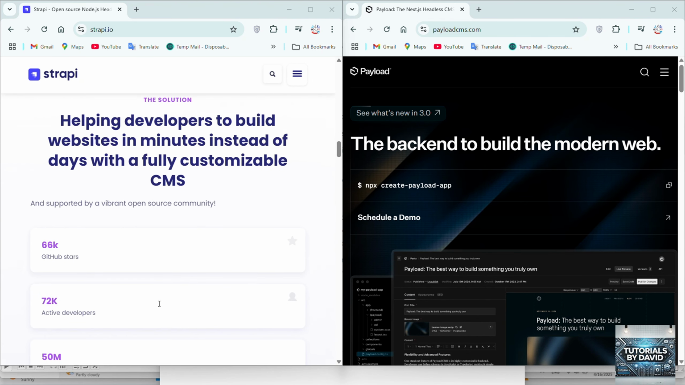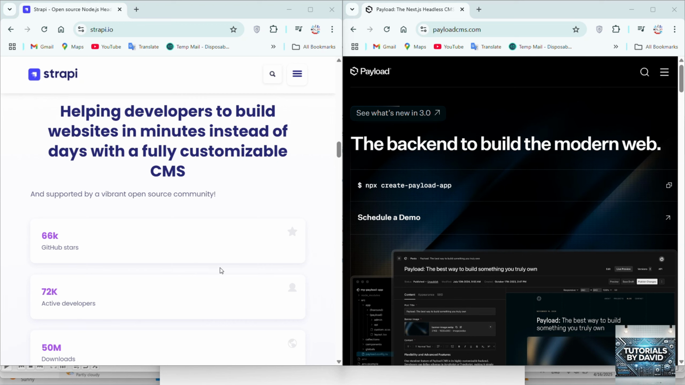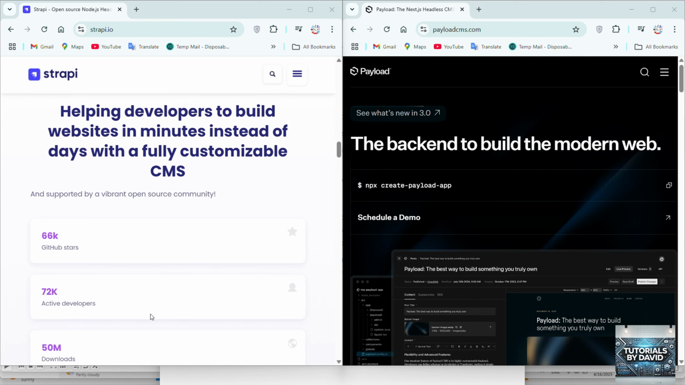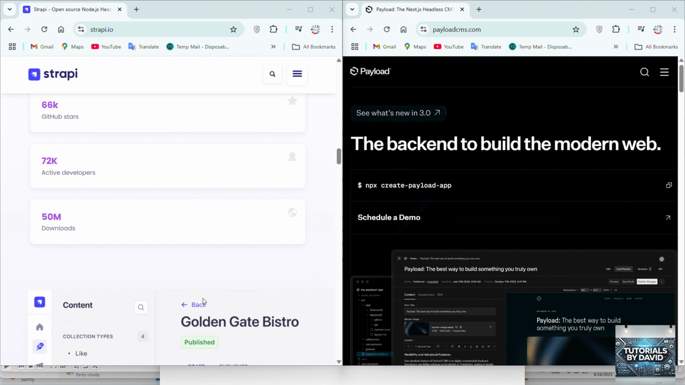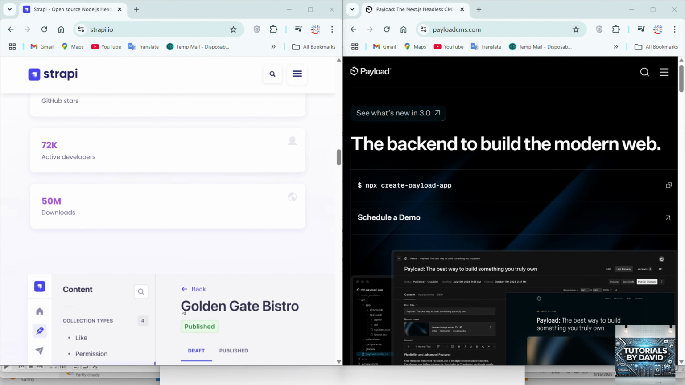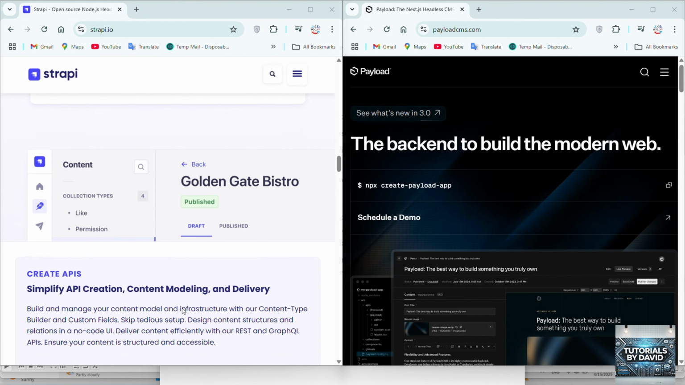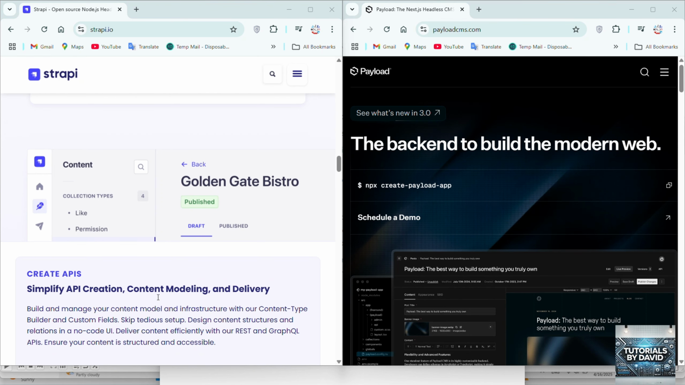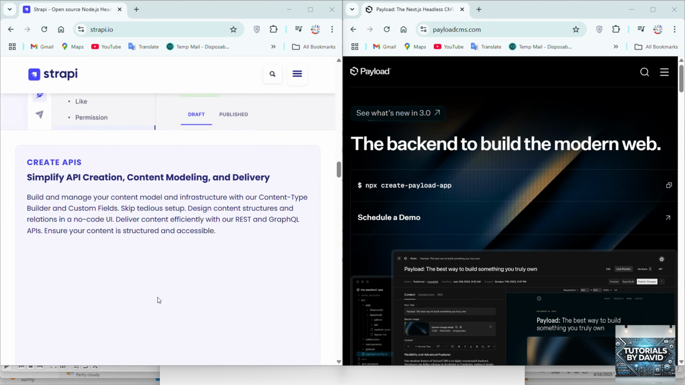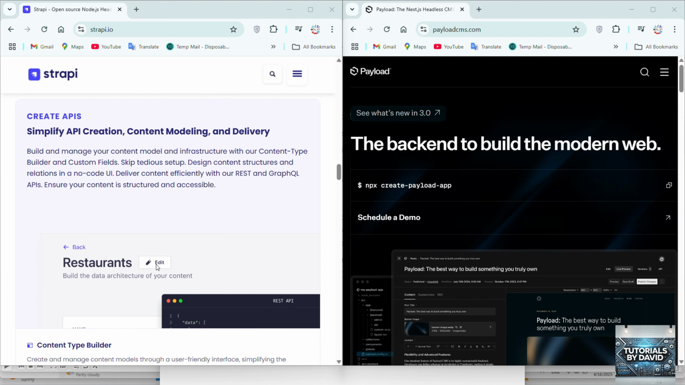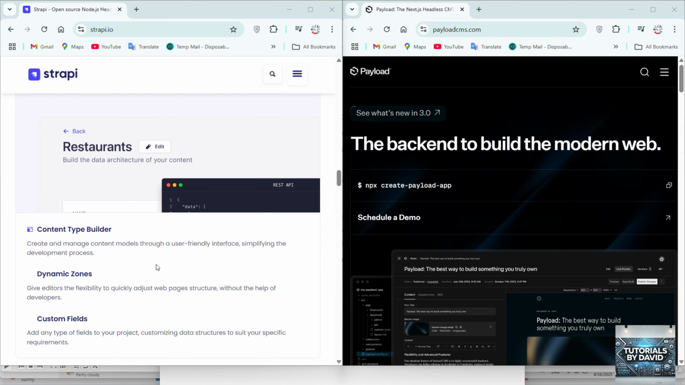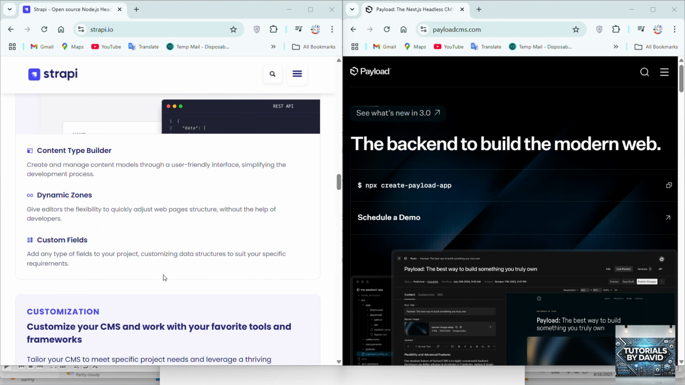Now let's move on to Payload. Payload is another headless CMS that offers a lot of features for developers who want complete control over their content management system. What sets Payload apart is its focus on flexibility and customizability. It allows you to create custom content models and define the data structure however you like. You get complete control over the database, which is perfect for more complex projects where you need things to be just right.